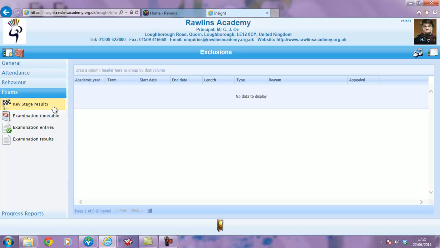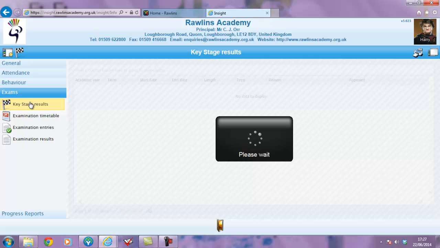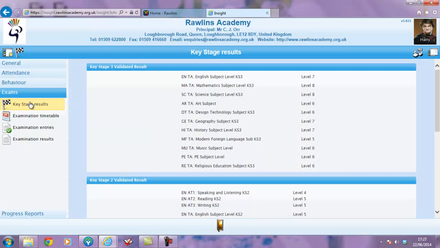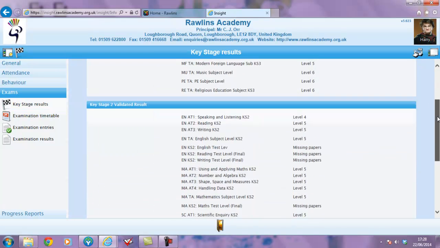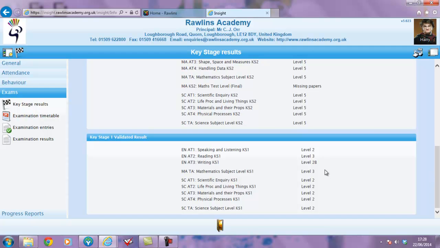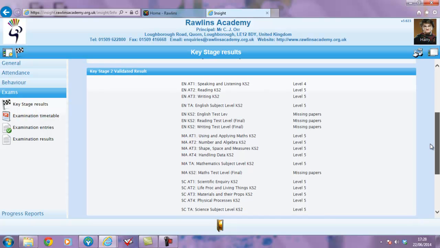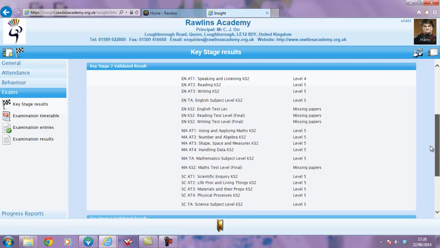As you move up the school, it becomes increasingly important that you know the situation with all of your examinations. Now, the first thing recorded in the examinations section are your key stage results. And these are the results that you have achieved at the end of each key stage. So we have your key stage 1 SATs results here at the very bottom. We then have your key stage 2 results, so your end of primary school results.